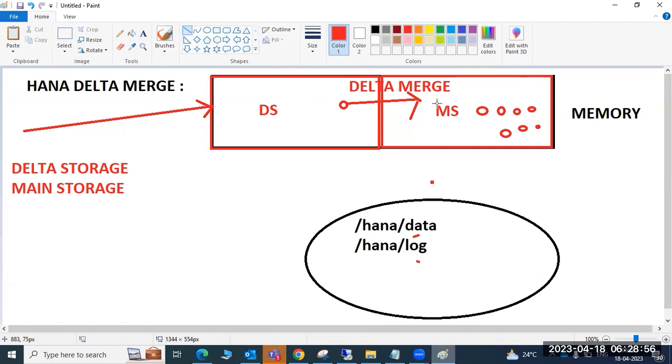That is called the delta merge concept. Whatever is there in the delta will be merged with the main storage. It's a system internal process. The system will take care of this process and everything.